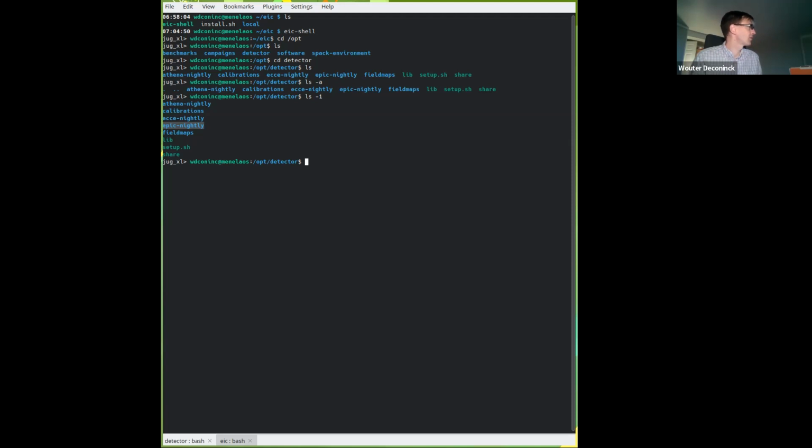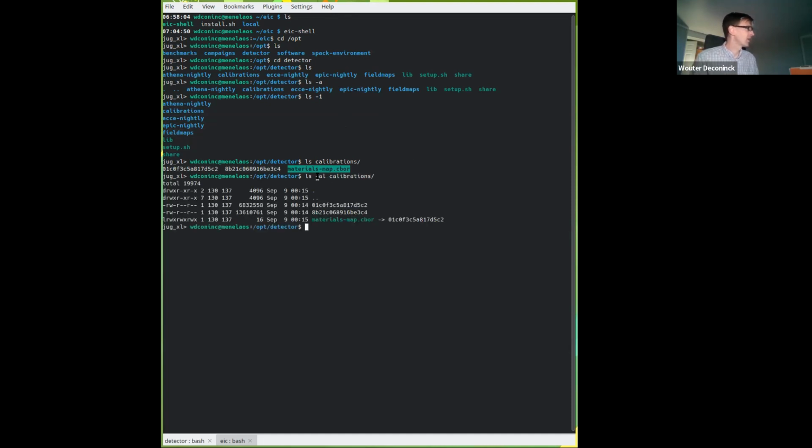You'll see there are some other directories here. One is calibrations and one is field maps. If we look in calibrations, you'll see there are some files stored there. It doesn't necessarily matter what they are. Some of them are actually links to other files. Some of them have strange names. The strange names are just a way to make them all uniform in some kind of hash.